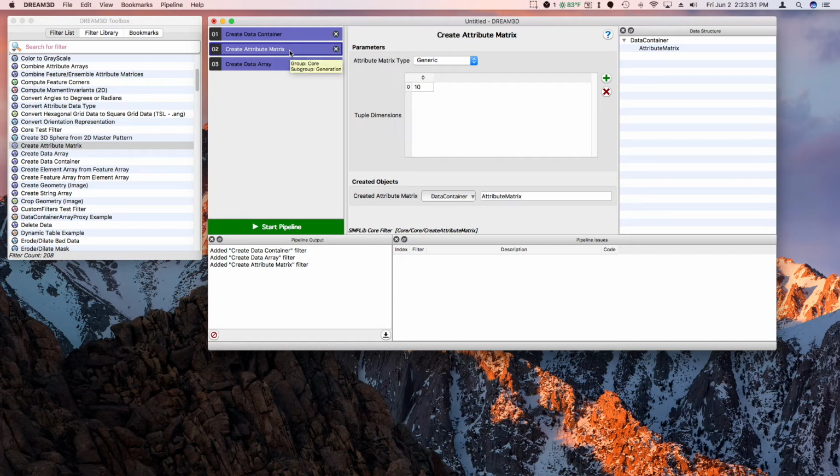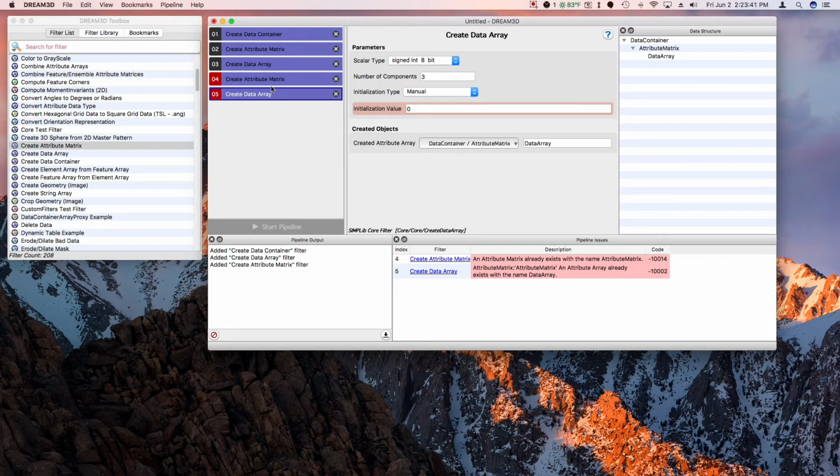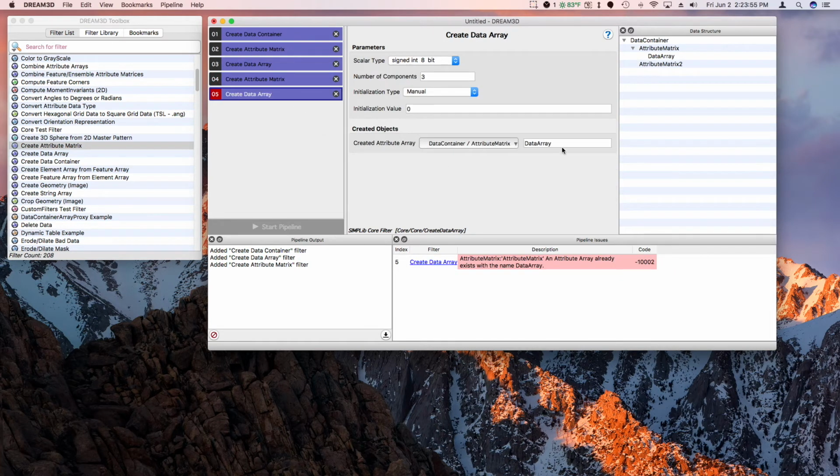So I can select one filter, and then holding shift I can select another one. Then I can copy and paste them into the pipeline view. On Windows, copy and paste is Ctrl-C and Ctrl-V, respectively. The macOS 10 equivalent is Command-C and Command-V. The pipeline issues table updated again, and we need to change the names of our new attribute matrix and data array so that they don't have the same names as our existing attribute matrix and data array.